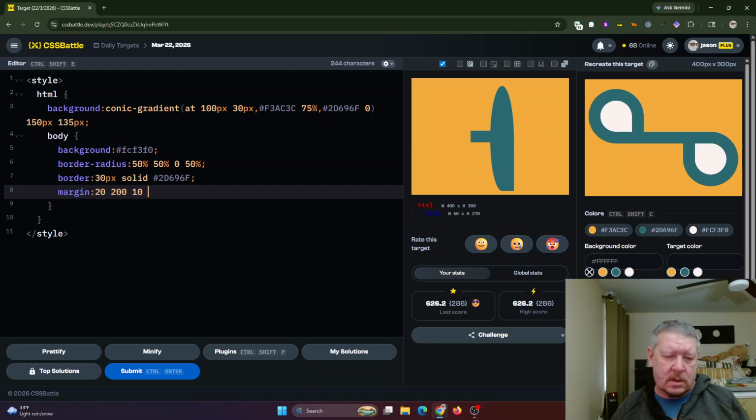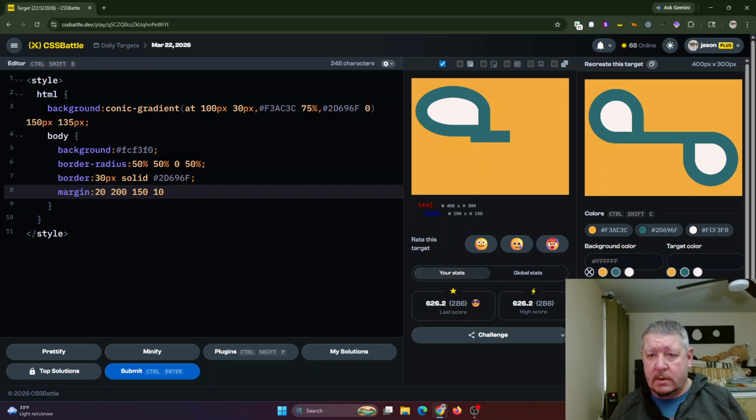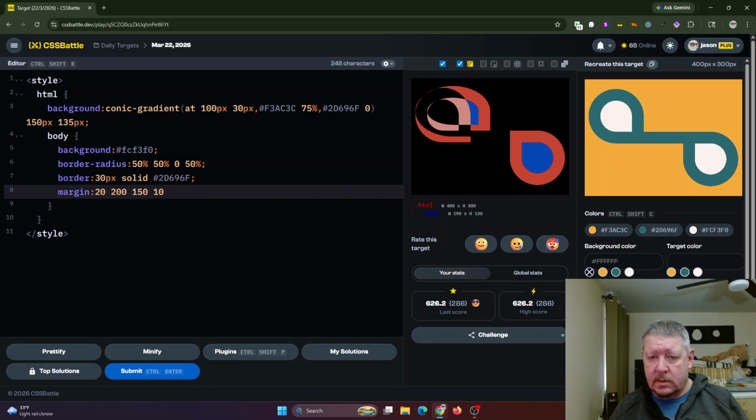Actually, yeah, no, this is wrong. Why is my mouse not mousing? Wait, my keyboard wasn't keyboarding. This one's going to be like 150, 10. Okay, now we're getting something close. Not right, but something close.